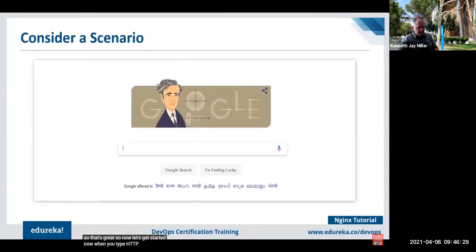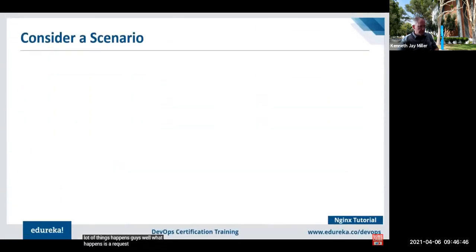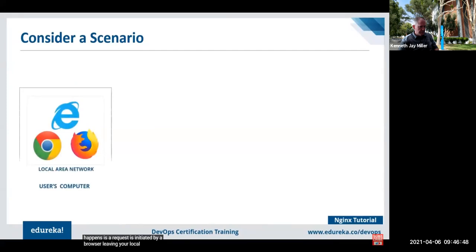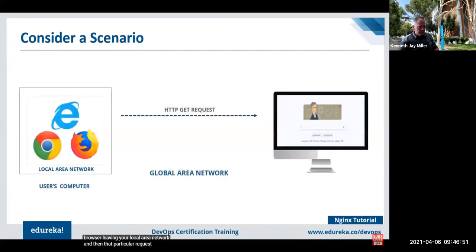Now, when you type https://google.com in your browser, what do you observe? In a few seconds your Google homepage appears in front of your screen, right? But have you ever wondered, in the process of you typing the URL, pressing enter, and the page appearing, a lot of things happen, guys. Well, what happens is a request is initiated by your browser leaving your local area network, and then that request traverses the global area network till it reaches one of the computers, which is basically assigned to serve your Google's homepage. Then this computer in return initiates a response containing all the contents of the page.